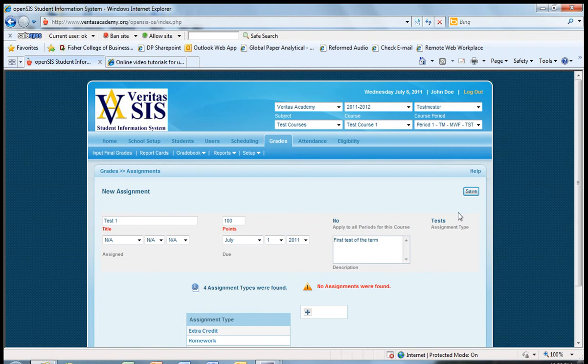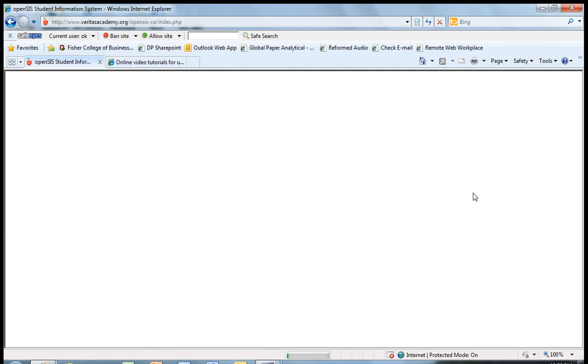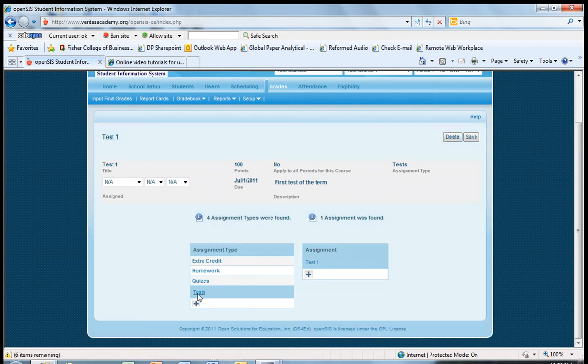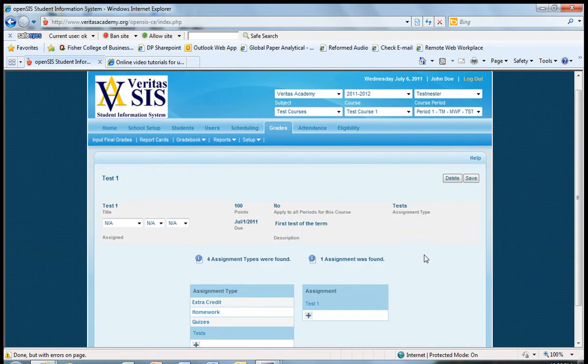Okay? So once I've added all that, again, that save button is always up here in the upper right-hand corner. I'm going to click save and save that assignment. When the screen refreshes, you should be able to see that test is now added to your page. Here it is. We're highlighted on tests, and test number 1 is now added. Okay, so that's all we have to do to add that test to the gradebook.